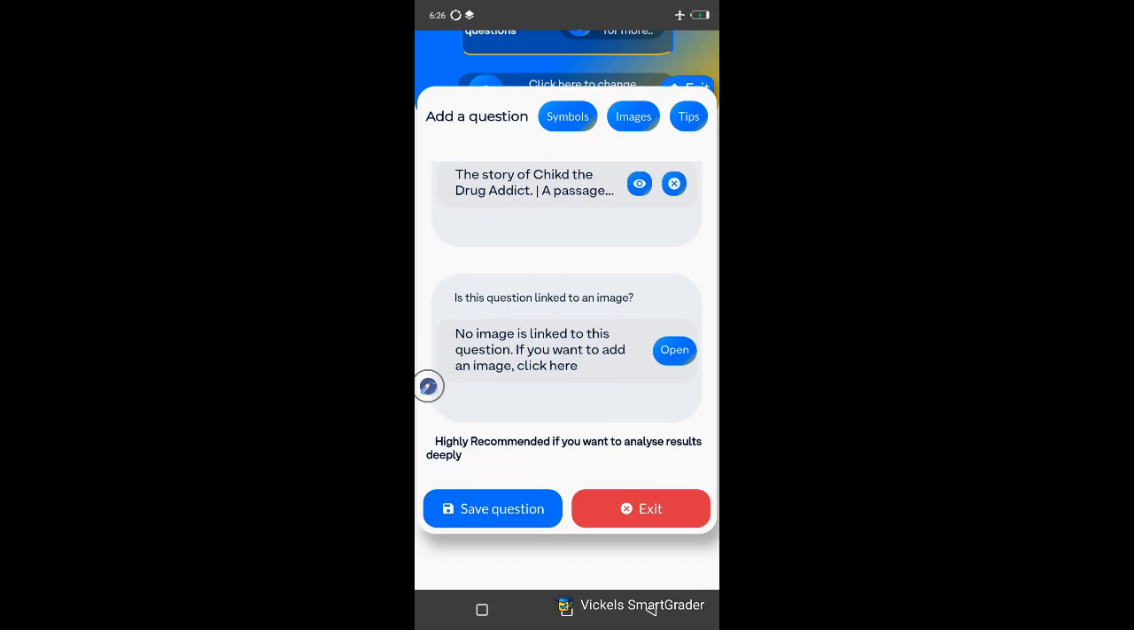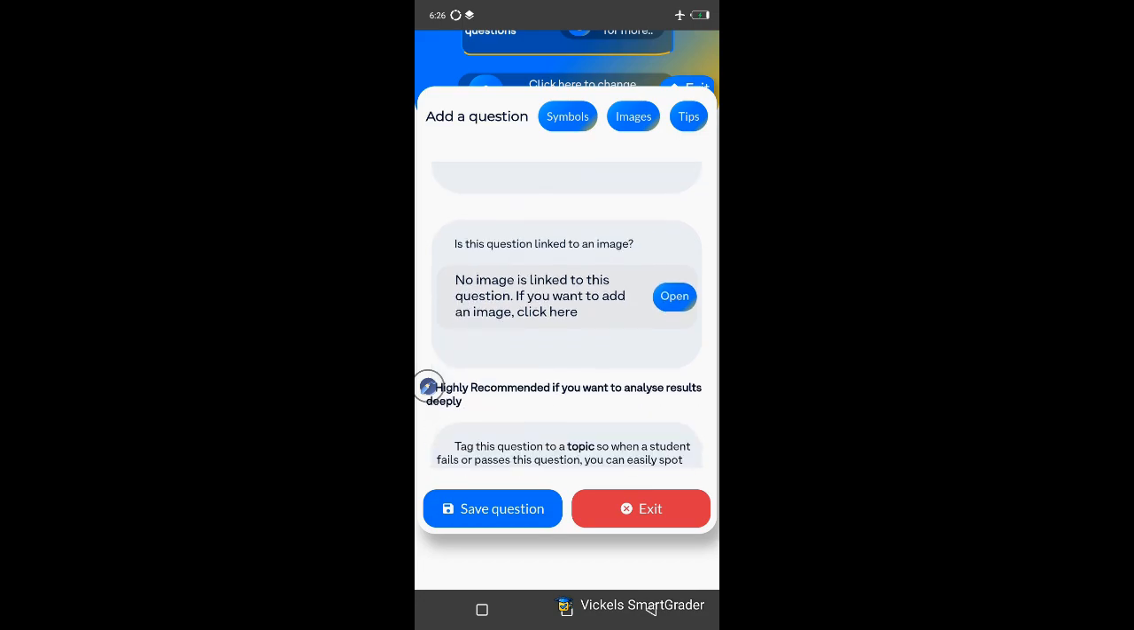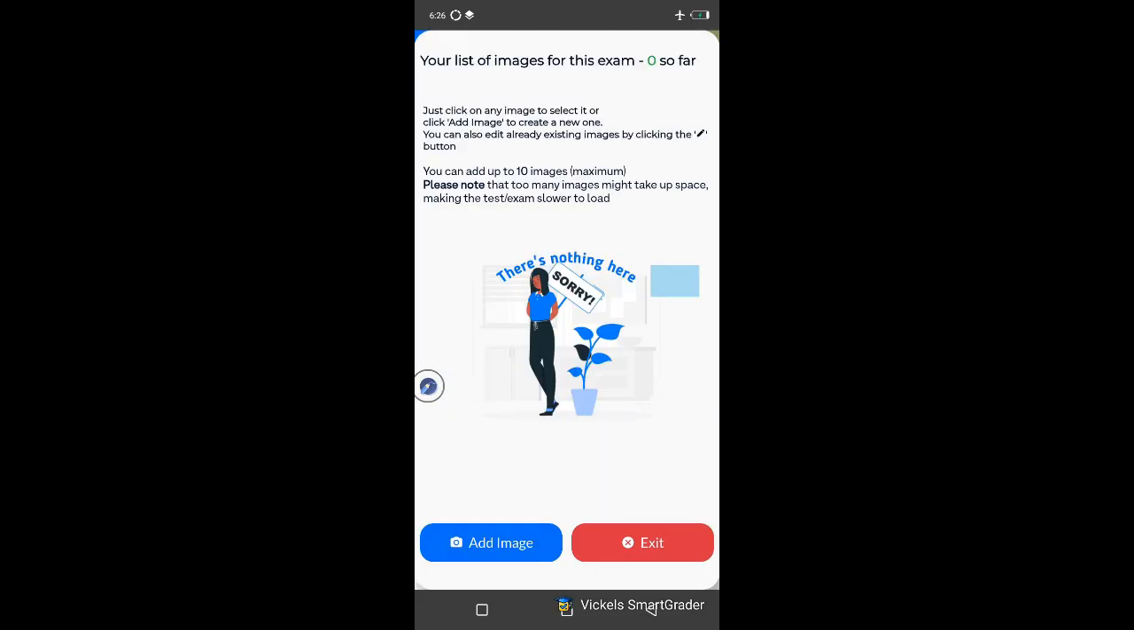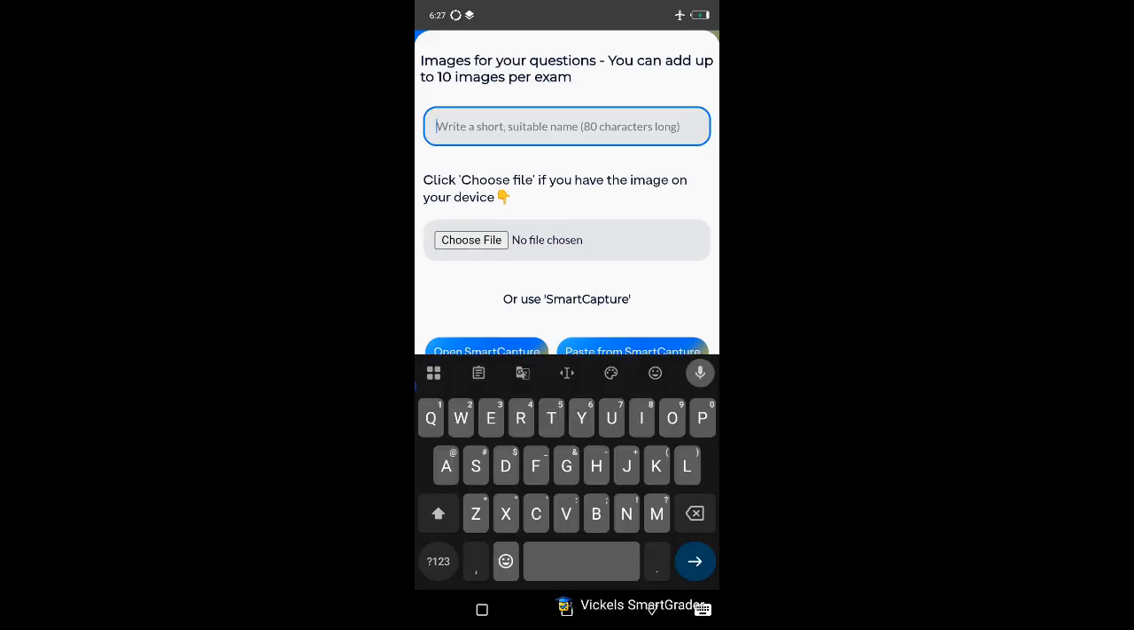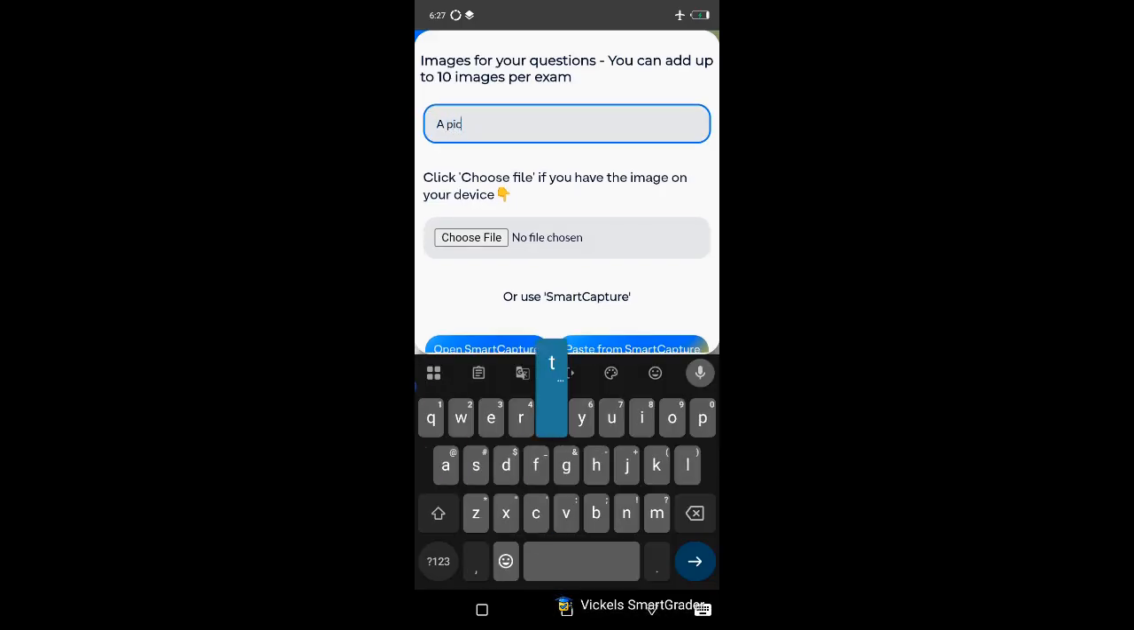So now, is this question linked to an image? Now I don't have any image for this particular question, but it is very easy for you to add an image here. You click open. If you want to add an image, you can add up to 10 images maximum inside a test or an exam. For your passages, you can add up to 10 passages too. So how do you add an image? You click add image here, and then you type a title, maybe a picture of a drug.